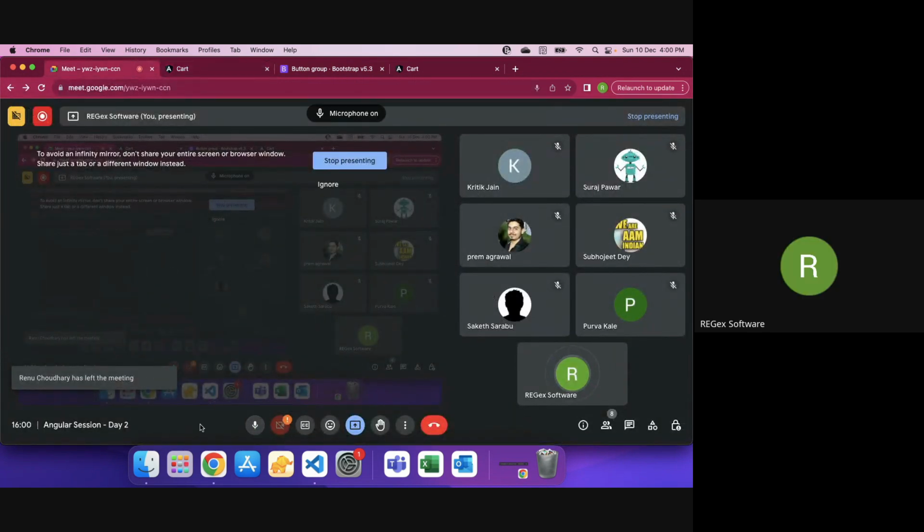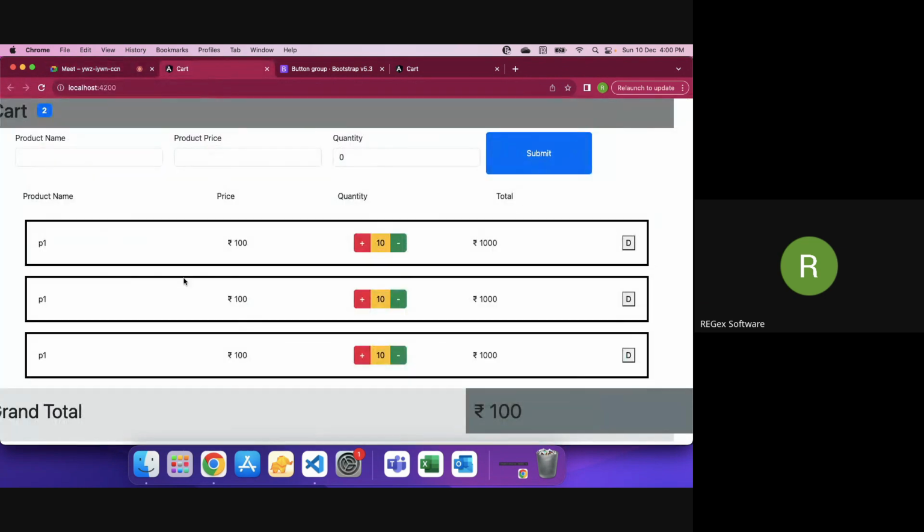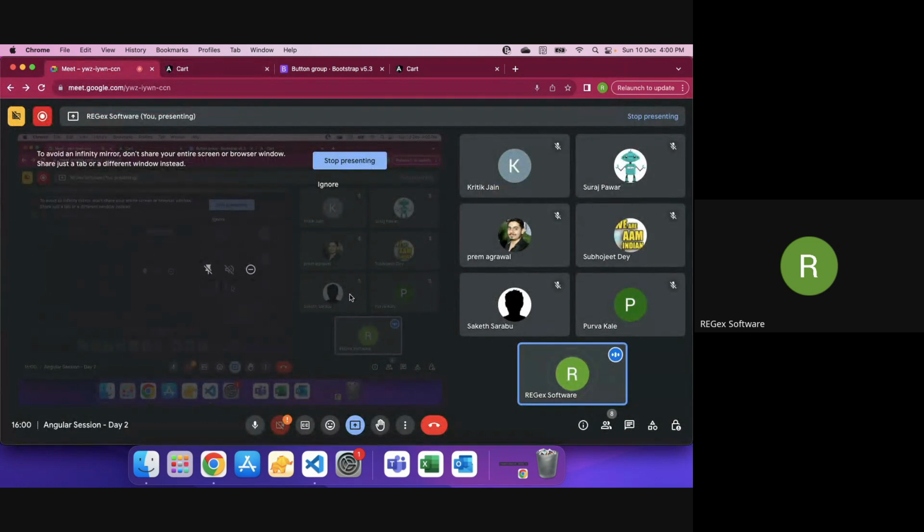Okay. Has anyone completed? Are you guys able to make this row? Anyone? No one? No problem. Let me do it on my screen now.